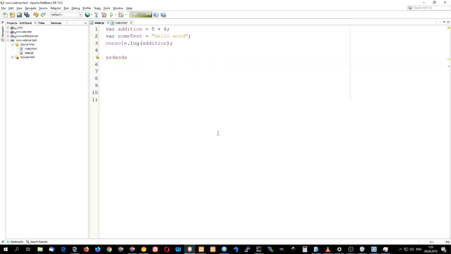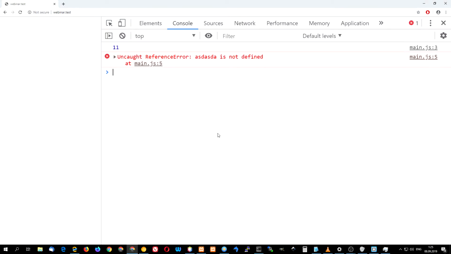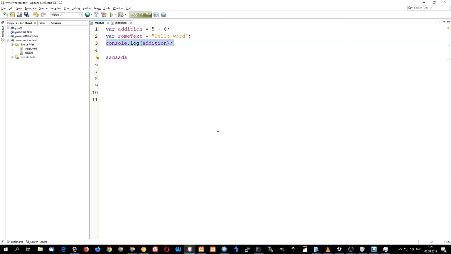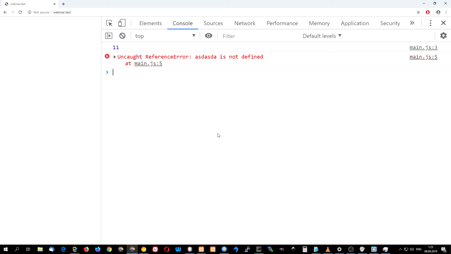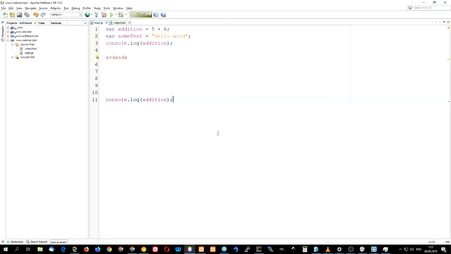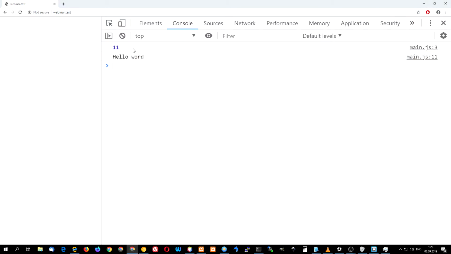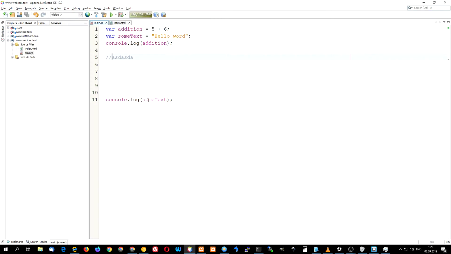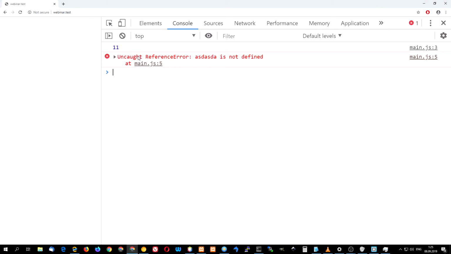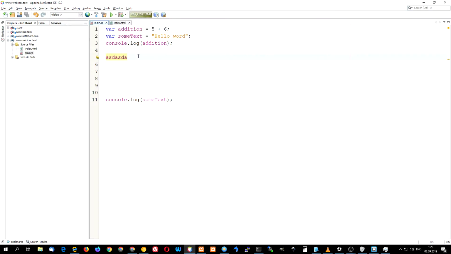And if the language doesn't know, it simply fails. It doesn't do anything. If I comment this out, we're gonna have 11 hello world. This is the addition, this is the some text. If I uncomment it, the program terminates and have no idea what to do. So whatever you do, you have to write a correct program.